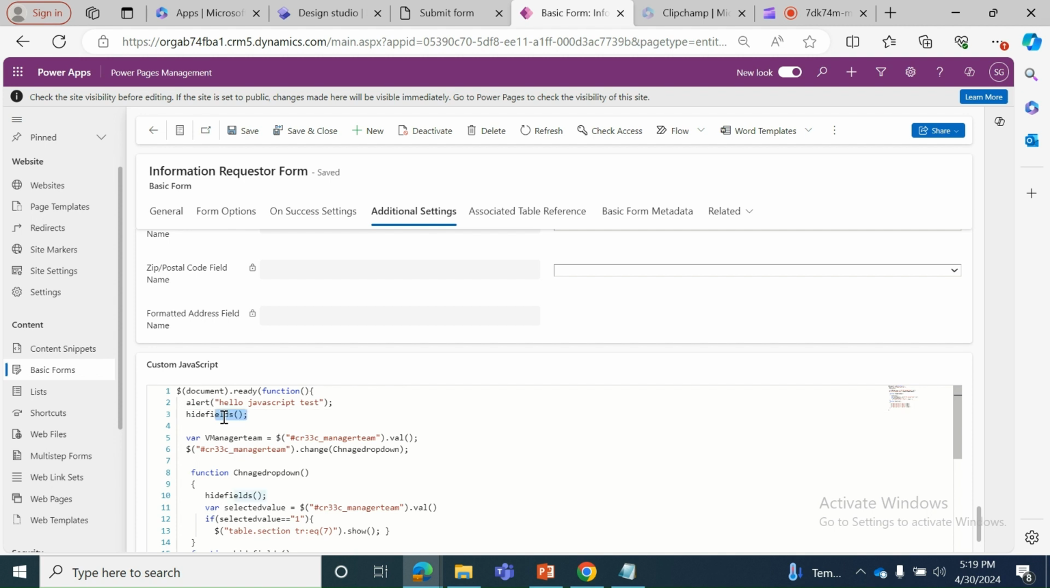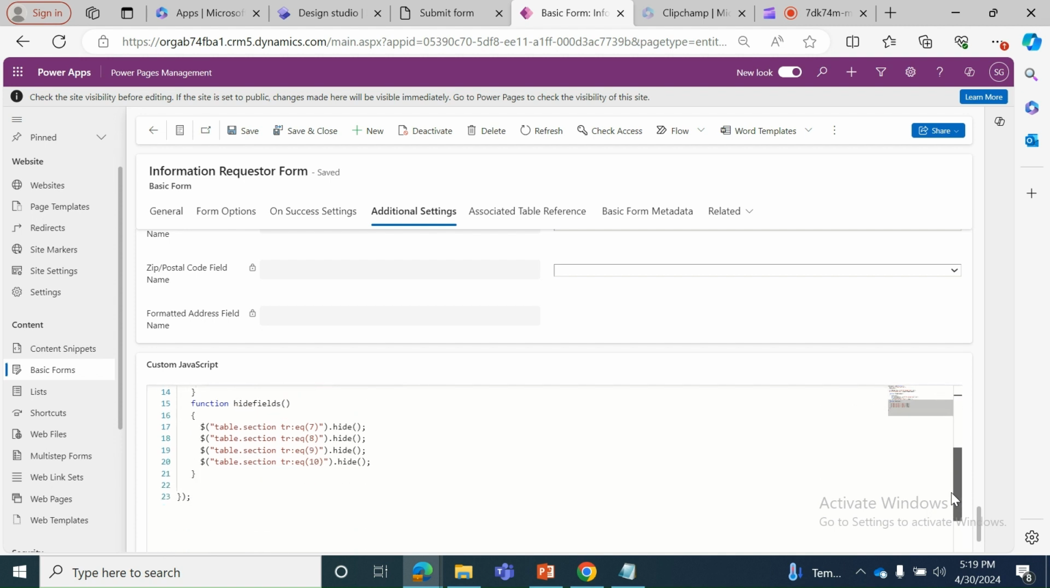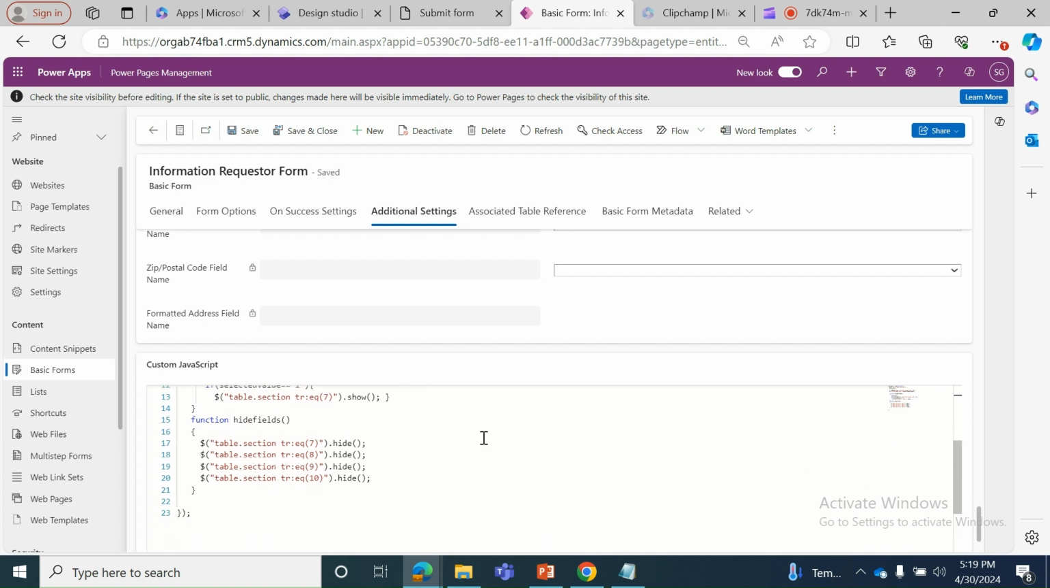Sorry, this is the hide default function. I just wrote it in this JavaScript, and I'm just hiding all the sections. Now you might be thinking what it means: table, section, tr.